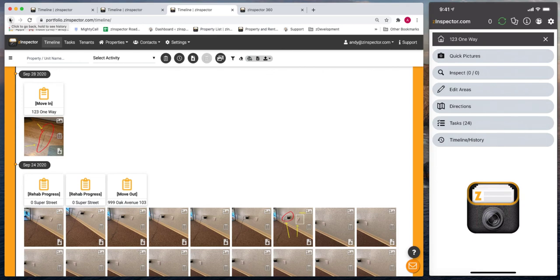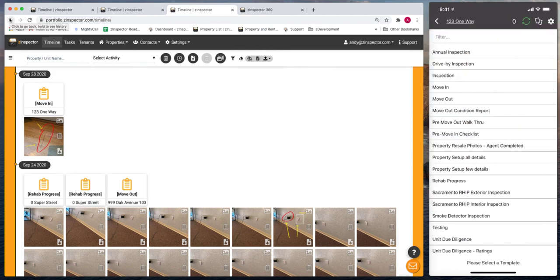Okay, so inspect, that is where you fill out your inspection templates. Now, I'm going to show you this here as well. Let's say a little time goes by, I start a new inspection. Let's say I have a drive-by inspection.